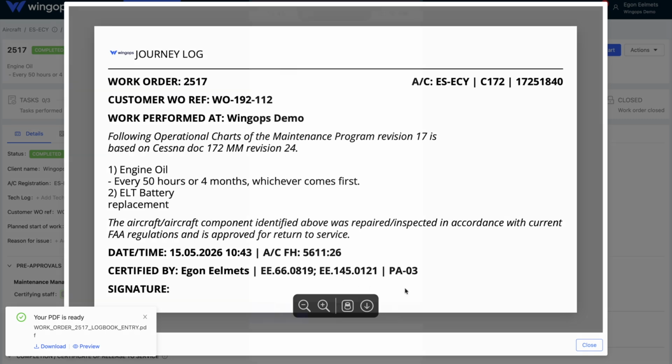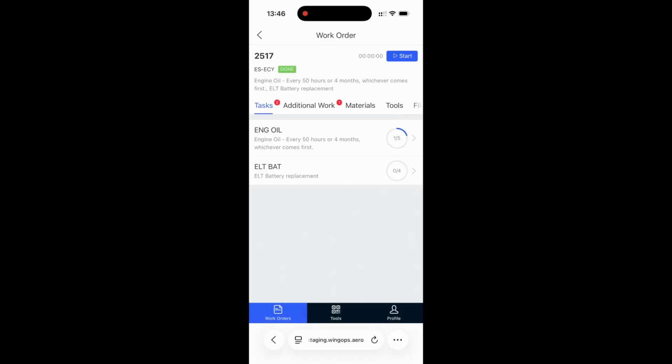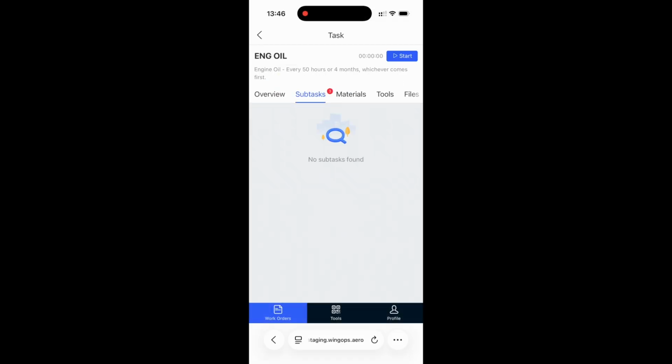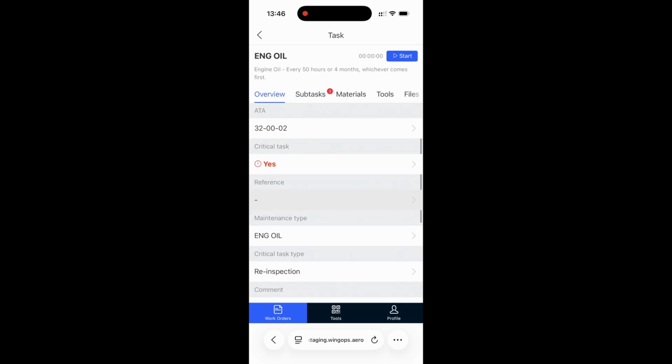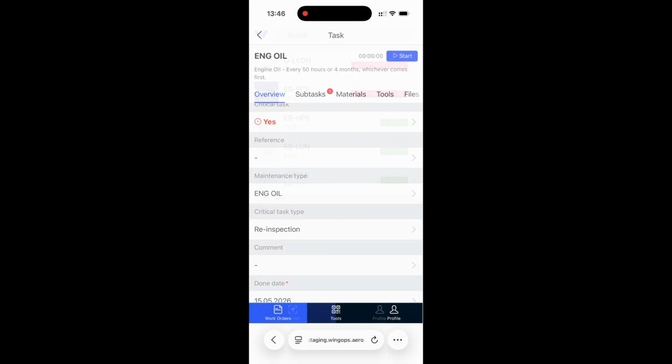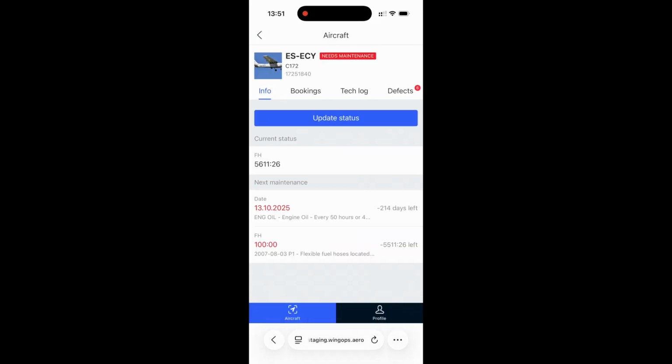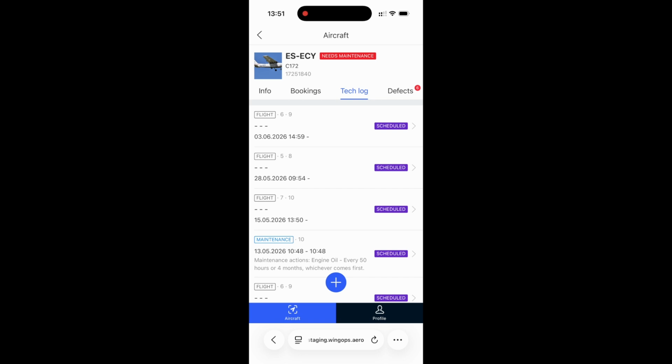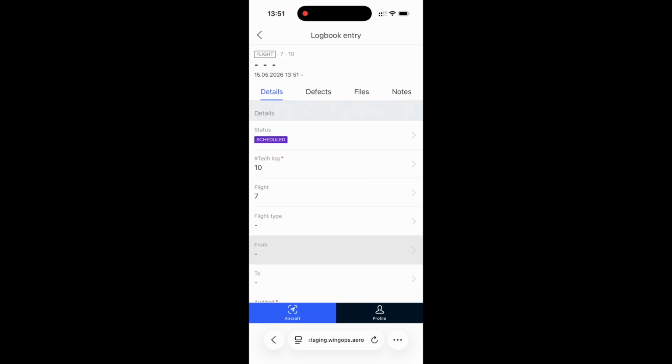Custom fields are now also available in our dedicated mobile views for Workshop and pilots. On Workshop view, click on the Task and Overview button to see and use critical task and custom fields. On Pilot view, when creating a tech log entry, we can see the previously added audited and flight score options.